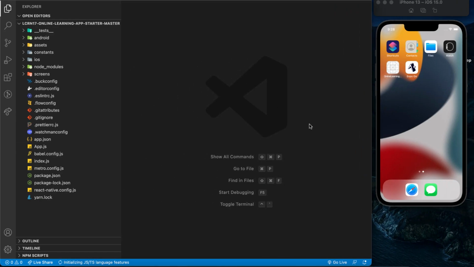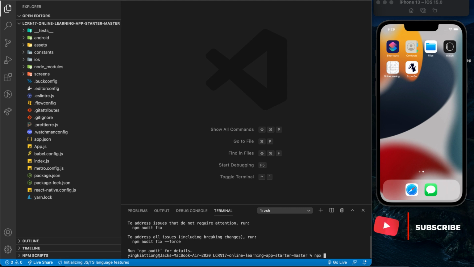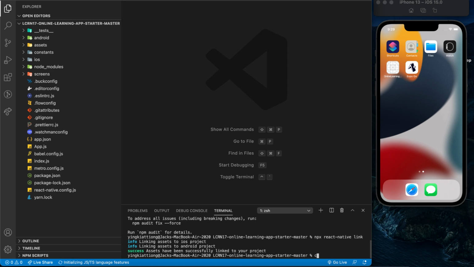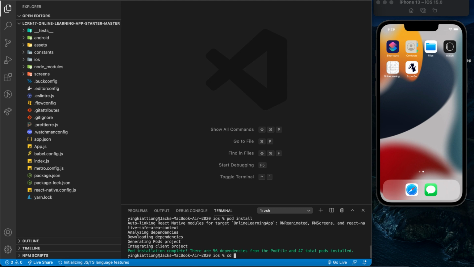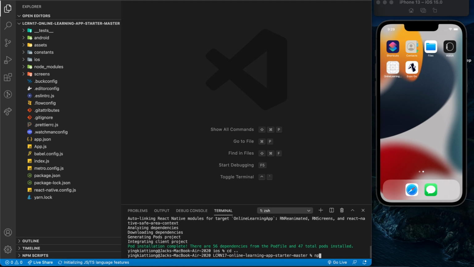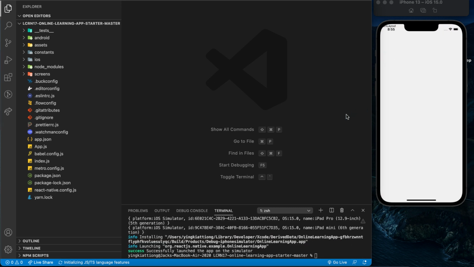Alright, so over here, the first thing you need to do is to open up your terminal and run npm install. Next, you will need to run npx react-native link. And lastly, you will need to cd into ios and run pod install. Alright, now you can then navigate back to the root folder and run npx react-native run-ios, like that. Alright, so we have successfully run the starter template. Let me hide the terminal.